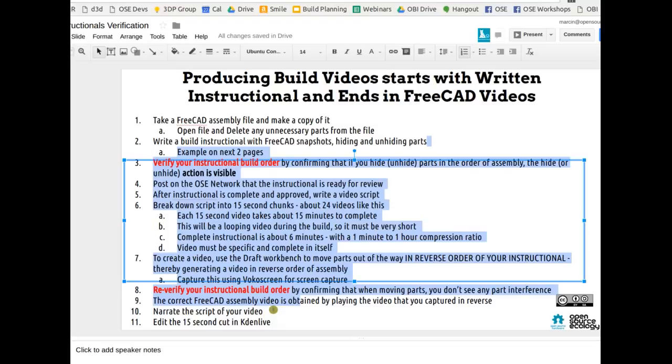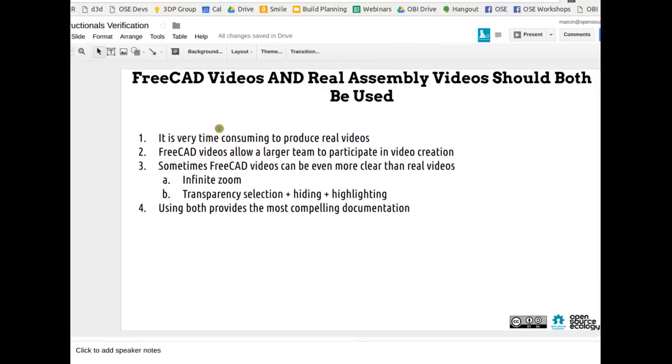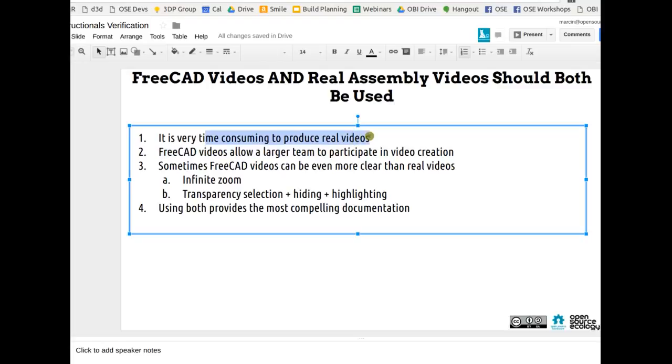I'm going to capture as much of the video here as possible, but there might be some steps that we may not capture, and it would help if others have that in FreeCAD, as videos. So both FreeCAD videos and real assembly videos should be used. Once again, it's time consuming to produce real videos. Like last time we did the 3D printer workshop, we had 5 or 6 videos, but we needed 10. We were a few short. We did it nonetheless, but it was less efficient.